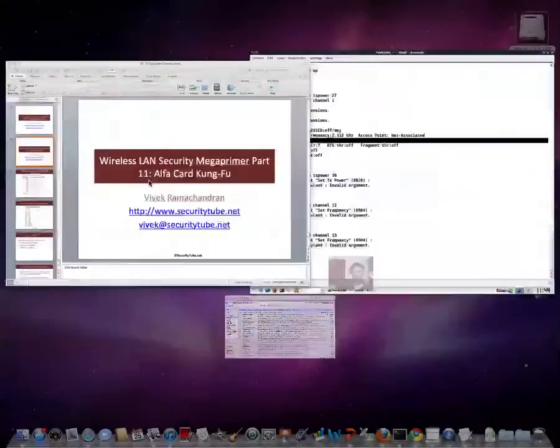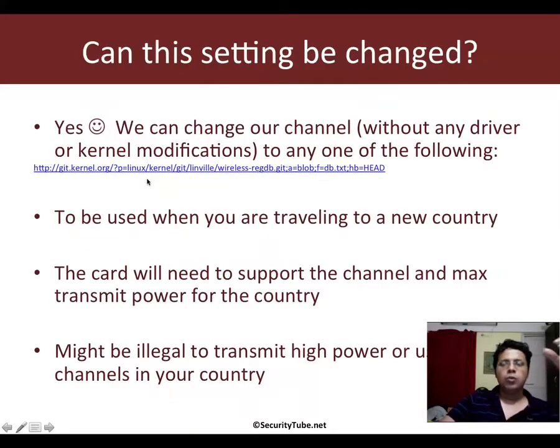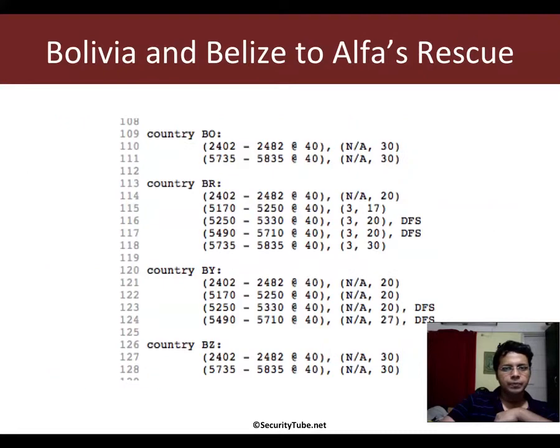So coming back to the presentation, what we need is to be able to find a country code which is going to support the channel and max transmit power. Now it is important to note that this is all for educational purposes, and depending on your country, it may be illegal to transmit on some channels and some powers. For example, in the US in FCC, I think channels 12, 13, 14 are not really allowed.